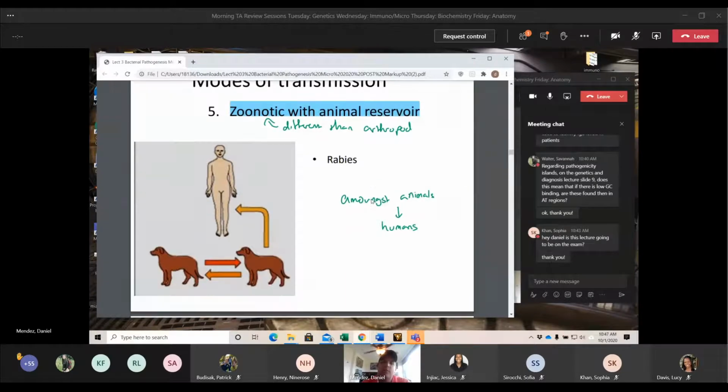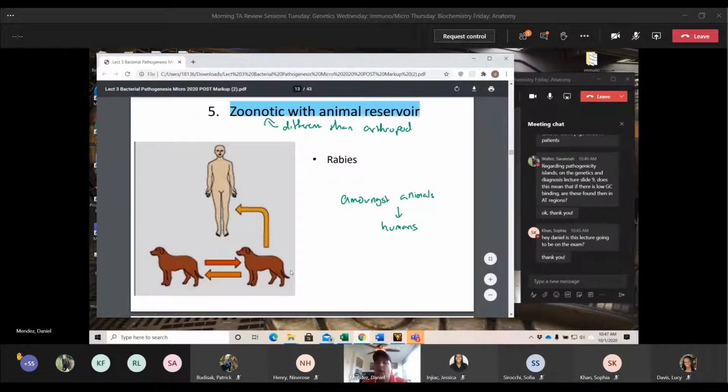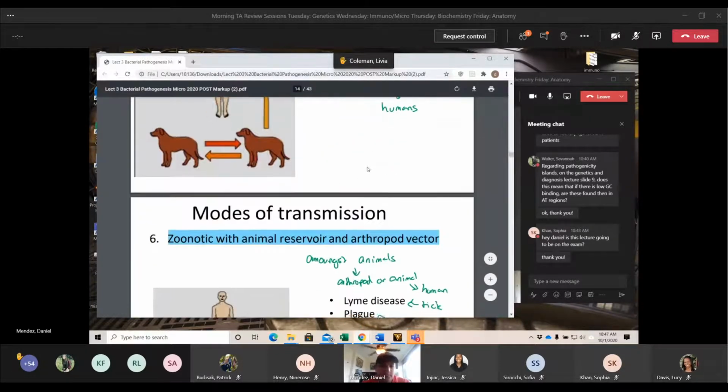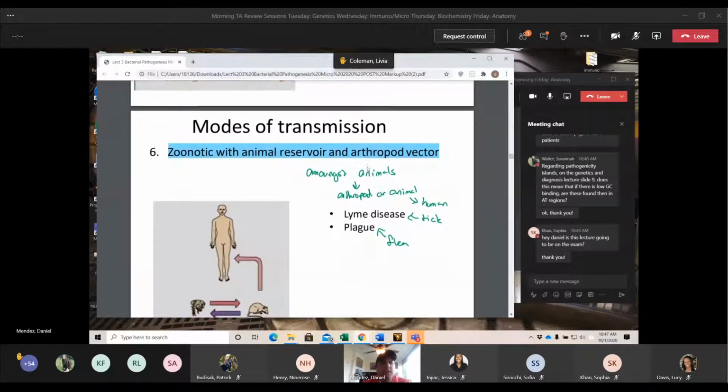Zoonotic is going to be between animals and then going from animals to human. So it's an animal reservoir. The microbe or the pathogen is normally occurring in animal species. Then from that animal species, it can be transferred to a human. Our example of this being rabies. And then other modes of transmission.